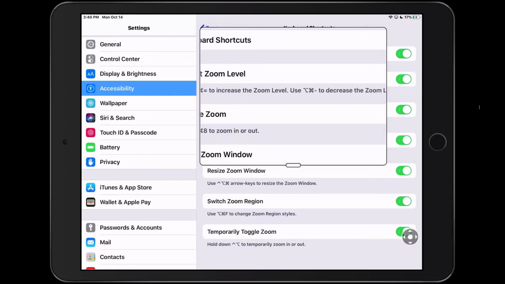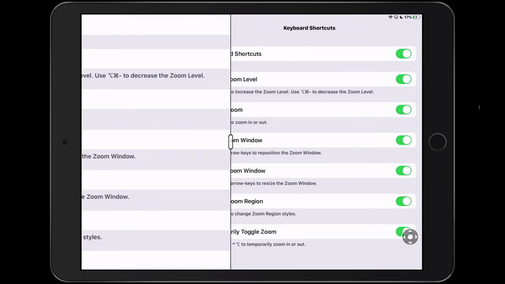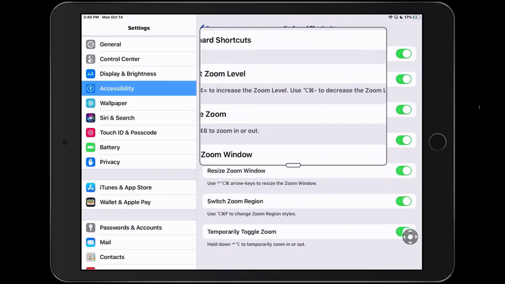And finally, you can switch modes between window mode, full screen mode, or the new Pin Zoom mode that's available on iPad OS by pressing Command Option F. There's the Pin Zoom mode, there's the full screen mode, and there's the window mode. So there you have some of the new keyboard shortcuts that are available for Zoom on iOS 13.